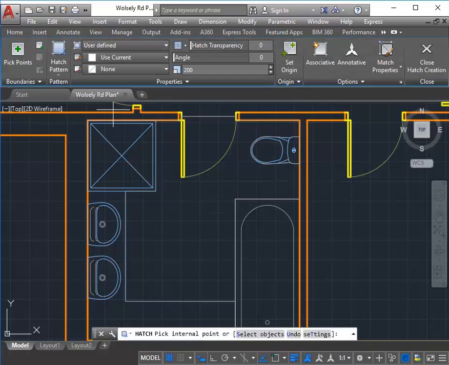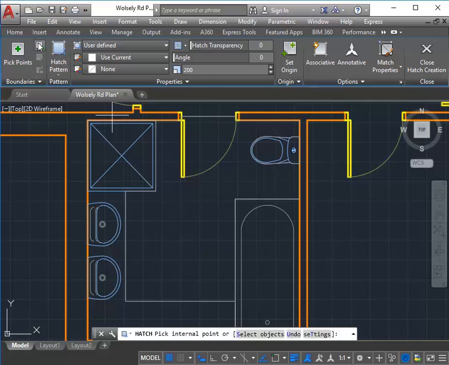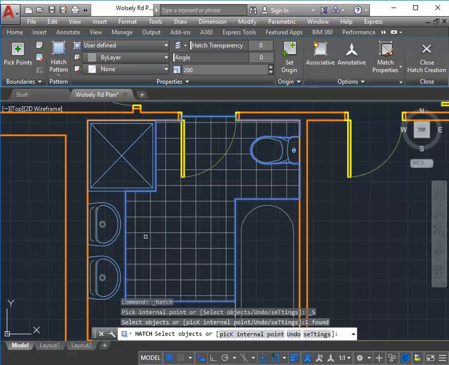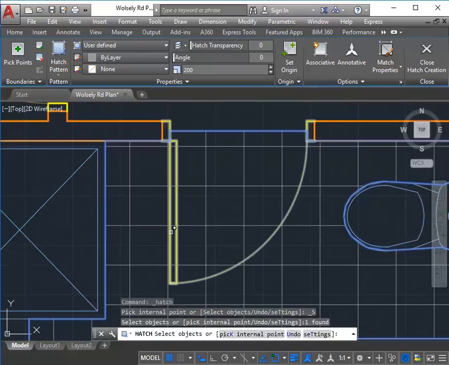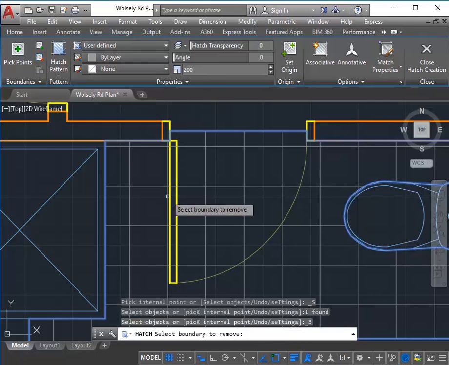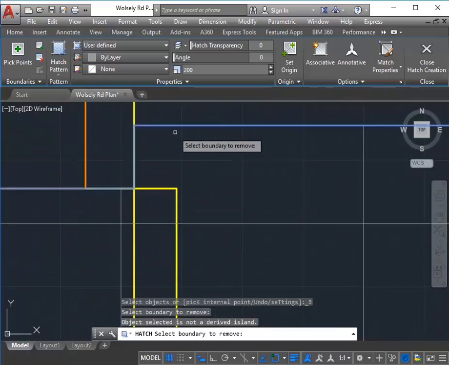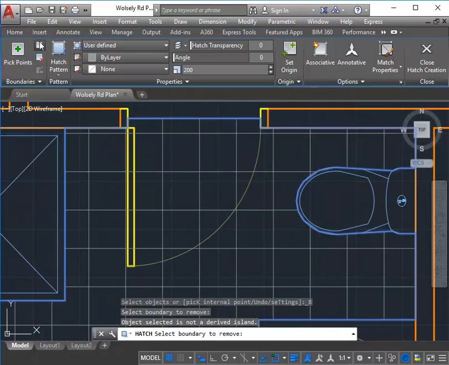So I can go back to hatch, and instead of using pick points, I can use select objects and select that polyline. Right, and so then it's gone over my door. I don't want that, so I'm going to then go to remove boundary objects. And, oh, sorry, I'm not thinking there. I've got to select that as well. So I'm just going back to select objects, and I'll select the door.